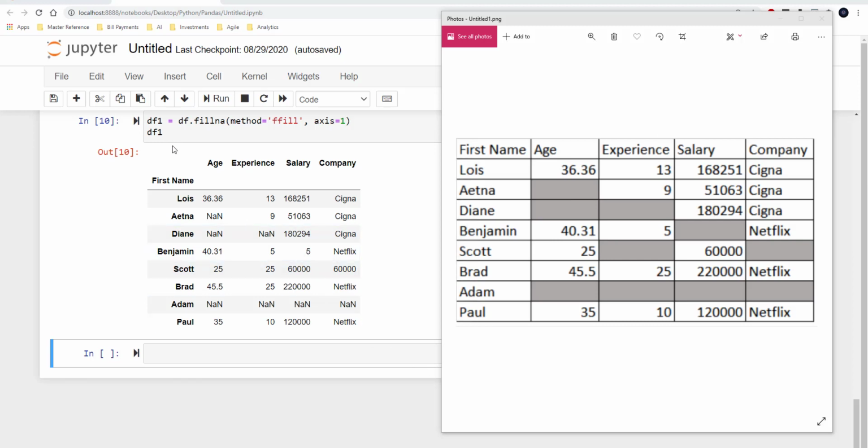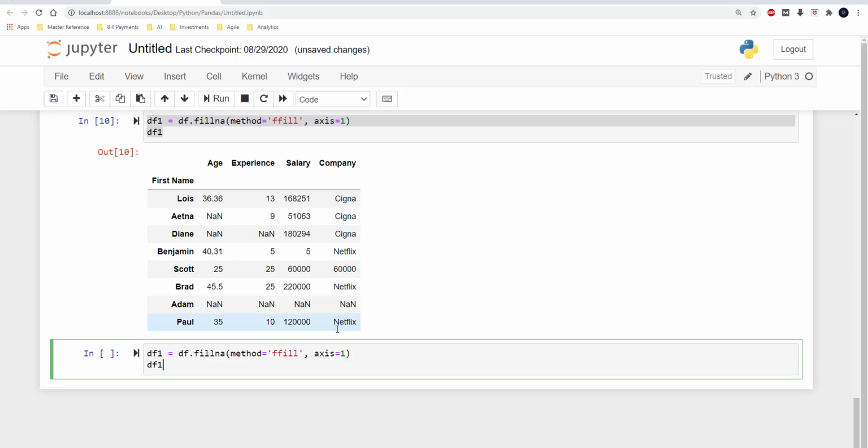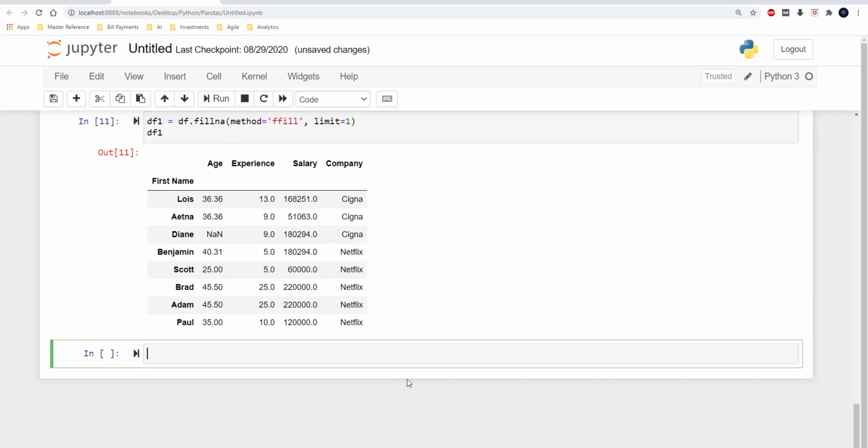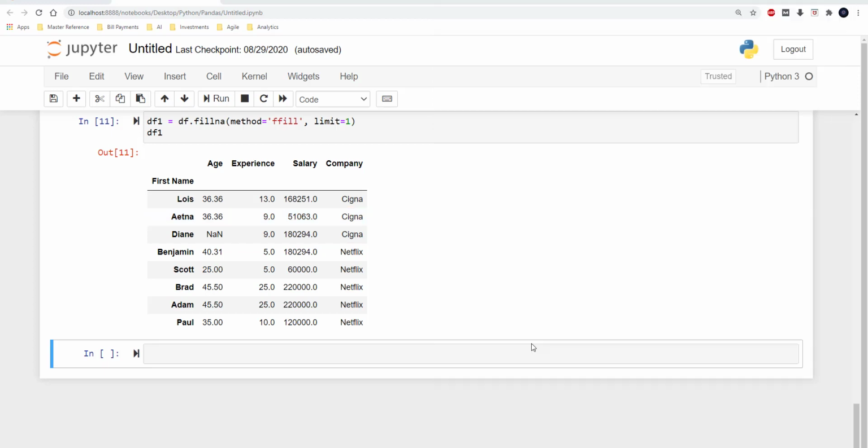I can just show you by using the same ffill, and then instead of axis I am just going to modify it with the limit, and here limit is equal to 1. When I run this you can see that still the age of Diane is NaN, and this is because the limit has been set as 1. Now let's check out what interpolate does.